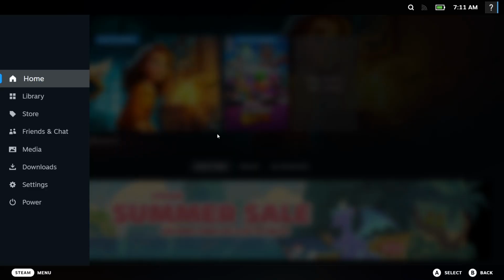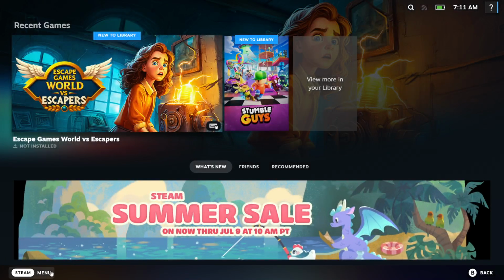If you're using a controller or prefer not to use the keyboard, you can achieve the same result by selecting the menu button located in the bottom left corner of the screen. This will open the same side menu, so either method works perfectly depending on how you're using Steam.